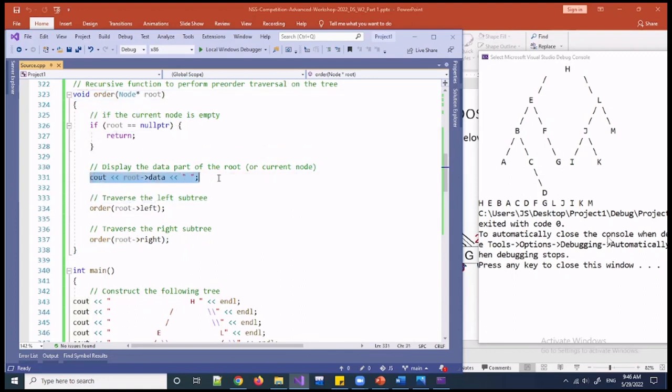First thing, since you're going to print out the first time of visits, we print out the root data, which is the H. And then you travel to the left subtree. So what you do is you pass in the root's left subtree and call the preorder function. So what does the preorder function do? It is recursive. So go back, come down over here.